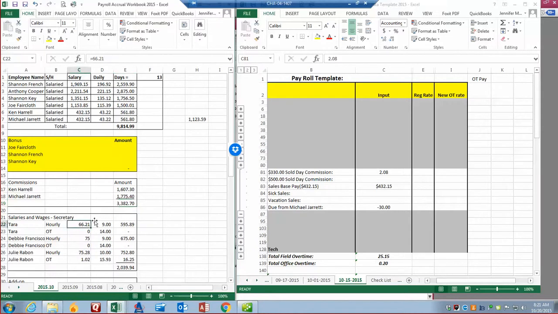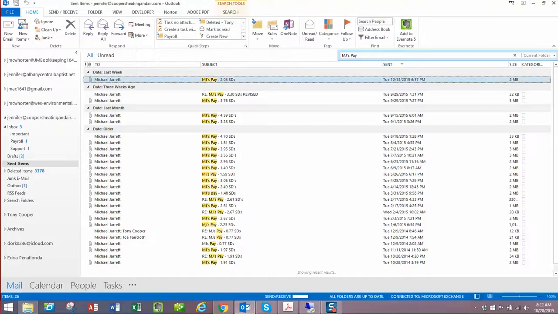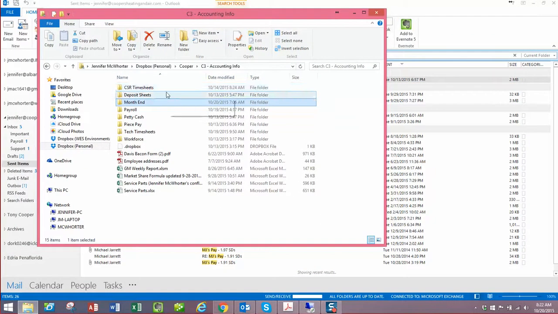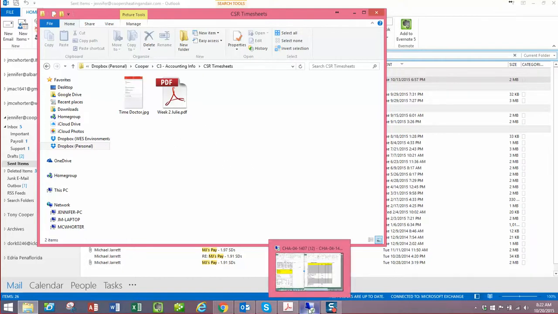Now we have to look at all of these secretaries. We have the same thing. We have 3 days, the 28th, 29th, and 30th, that are part of this last pay period, but they should be in September. So the easiest thing to do on them is to look at their timesheet and pull those hours out. Again, normally their timesheet is saved out here in this CSR timesheet folder. But what I do at the end of every pay period is attach it to the payroll.